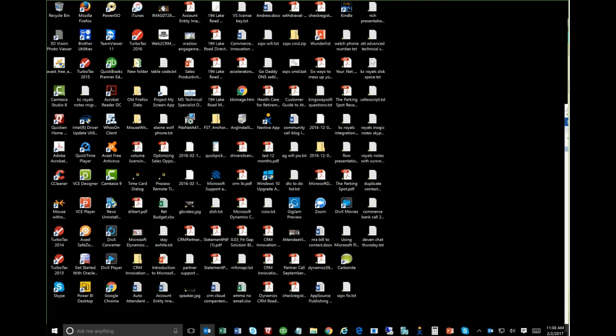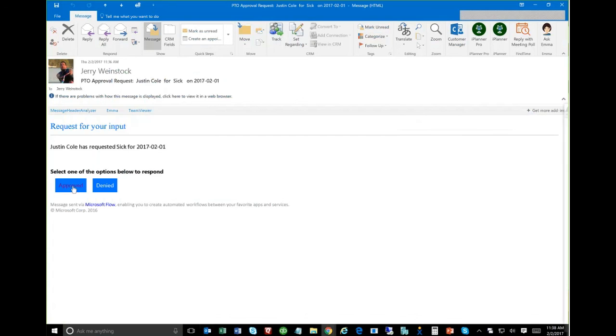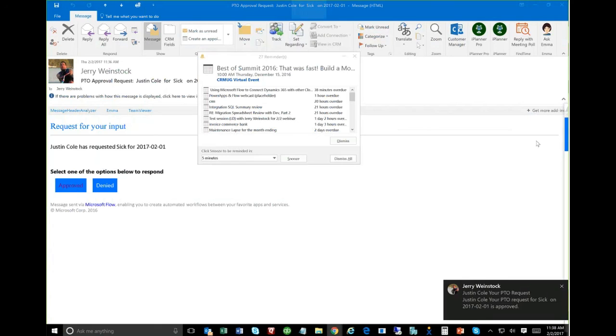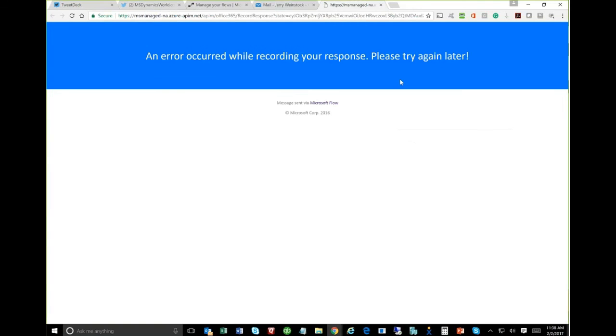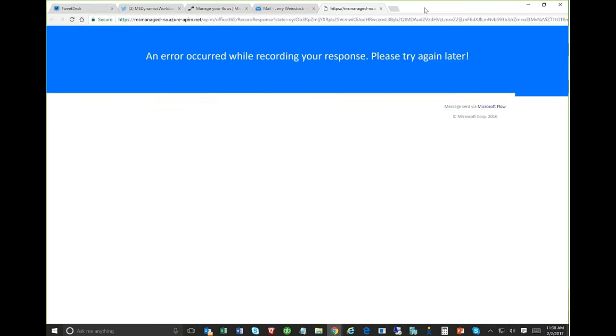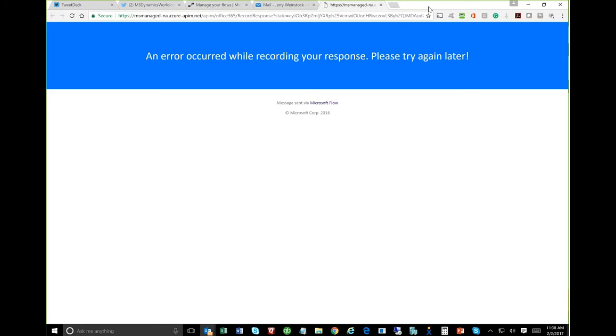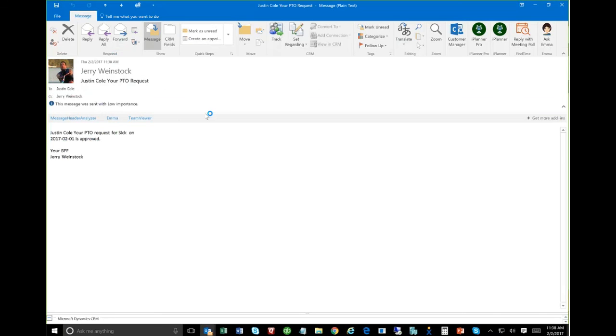We're going to open it up, and we're going to click Approved. All right. So what you see here is a message that you'll see if someone tries to click the button twice, okay, which I did. So even though it was spinning in the Outlook Web Access screen, it actually was being processed here. Let me show you the email that went out. And this went out to Justin from me, CC to me also, and it says, Justin Cole, your PTO request for sick on February 1st is approved. Your best friend forever, Jerry Weinstock.